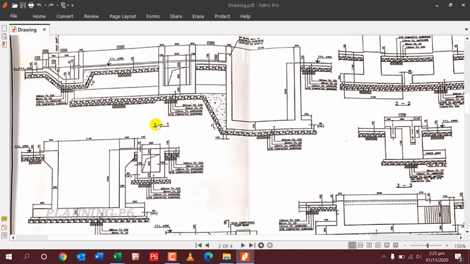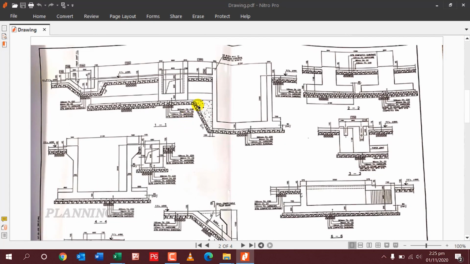So this is 1. If you have basic knowledge of site work or quantity survey, you will understand the quantities. If you don't have any basic knowledge, you can find someone who can help you to learn this.